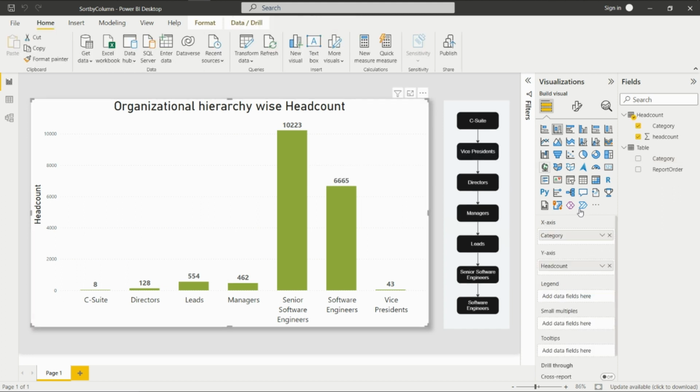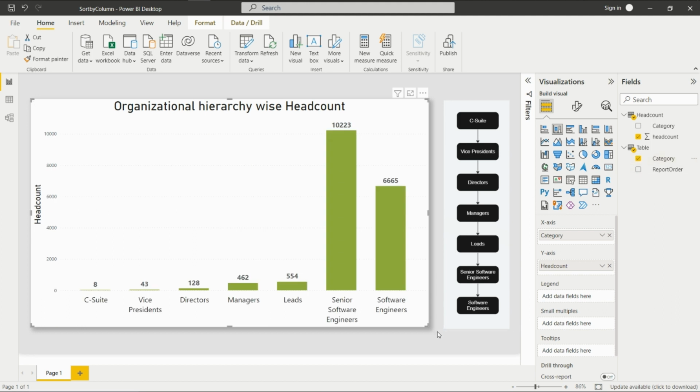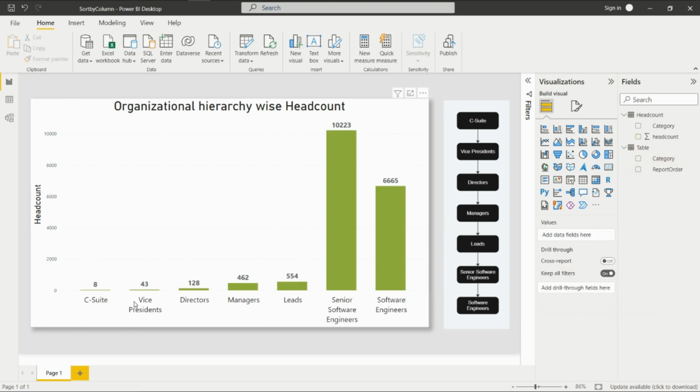Now, instead of pulling category from the headcount table, pull category from the new report order table created. Now you can see the x-axis values are sorted in the way we want. This is the use of sort by column.